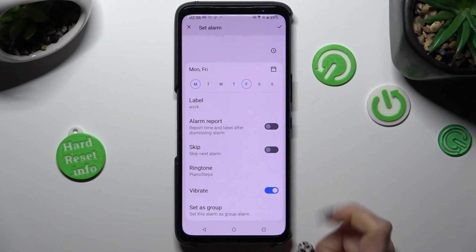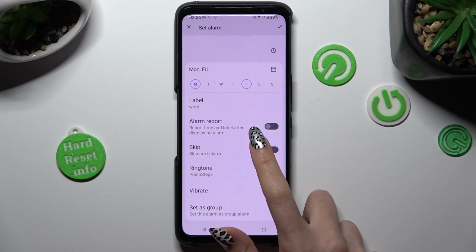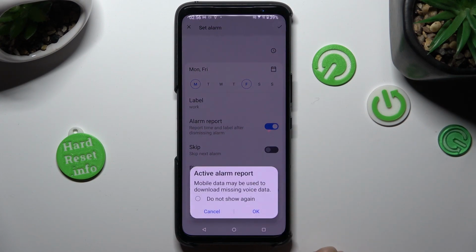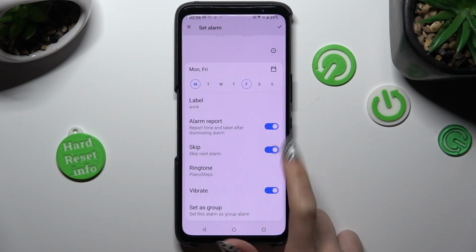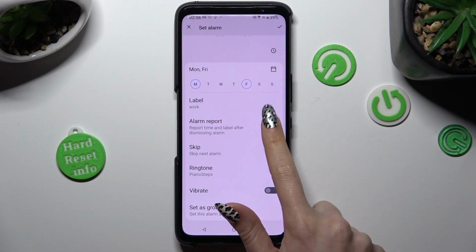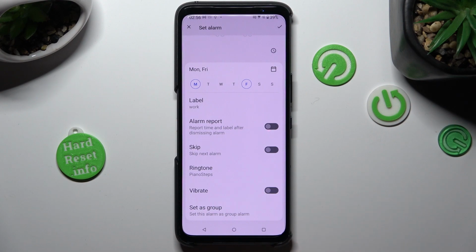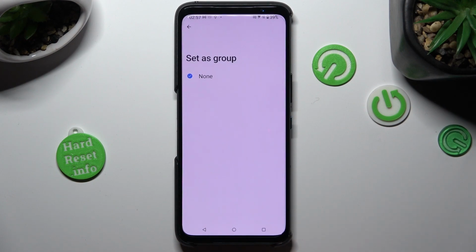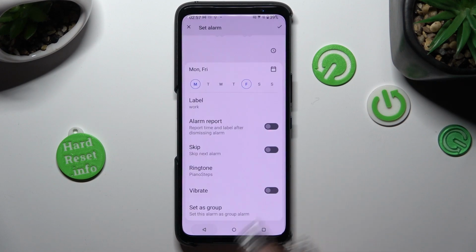You can also click on those three switches next to Alarm Report, Skip, and Vibrate to disable or enable those three options. Then you can tap on Set as a group and add one of your alarms to a group. Last but not least, click on Ringtone.